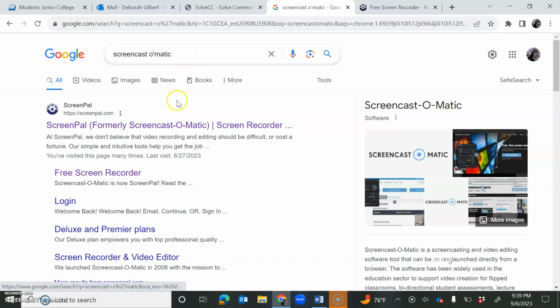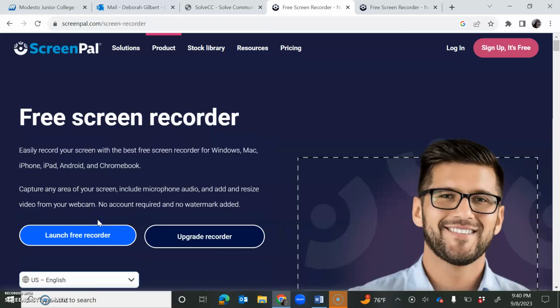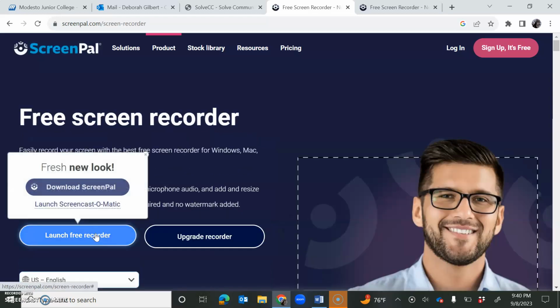So start by searching Screencast-O-Matic. I don't know if I can do all the clicks because I'm actually using it to record this video, but I think I can tell you what they are. So you'll click here. Oh, maybe I can do the clicks. You'll click record for free. You'll click launch free recorder, and then this one here, launch Screencast-O-Matic.